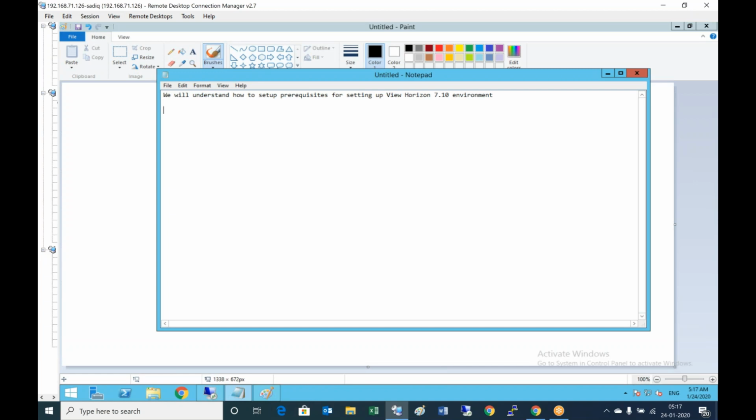So the lab, the environment, requires an AD environment, requires a VMware vSphere environment, and third requires an SQL Server 2012 or 2 and above.